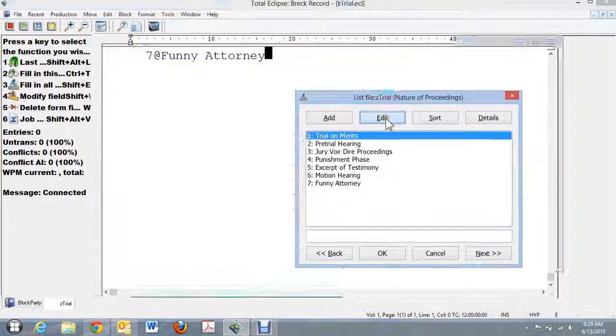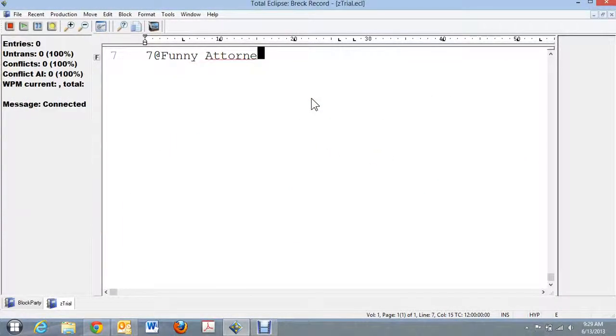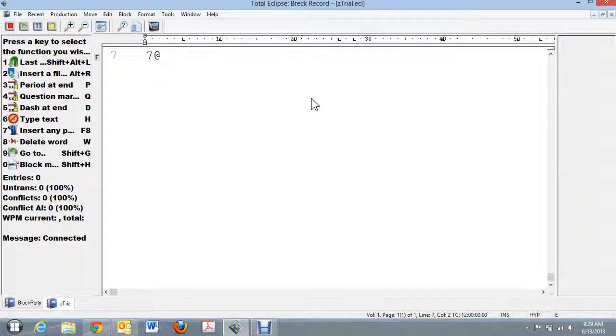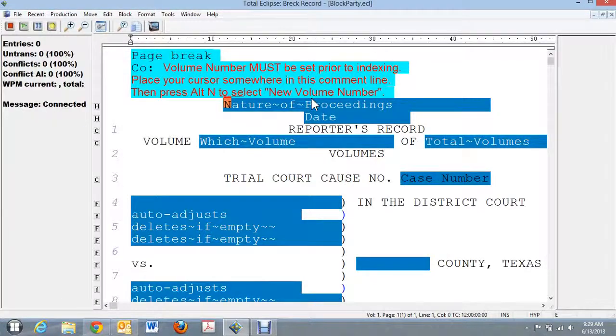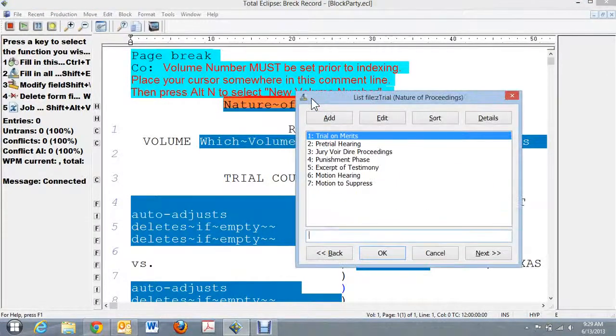Now if I want to edit that, I can go over here and call it something else. Let's do motion to suppress. There. Now let's go back here again, Shift E. You can see I've added it.